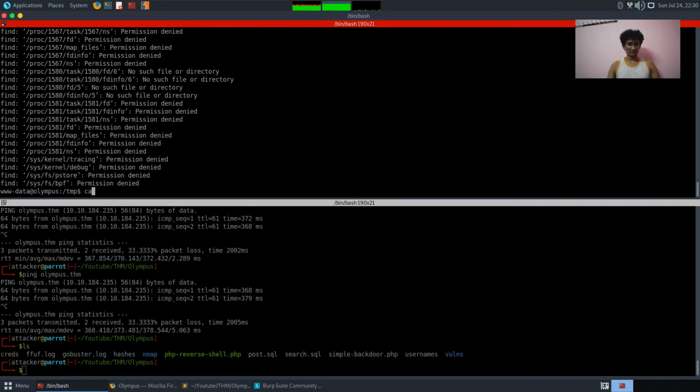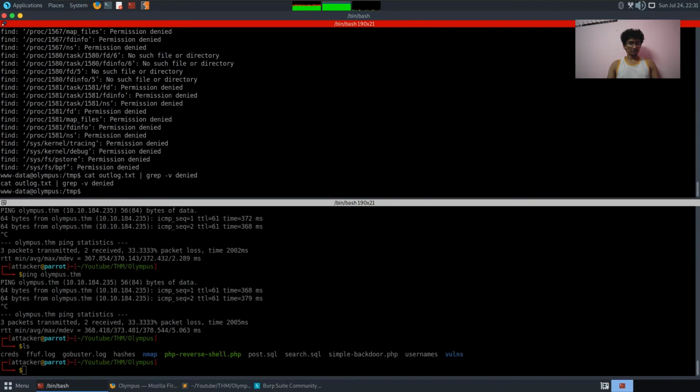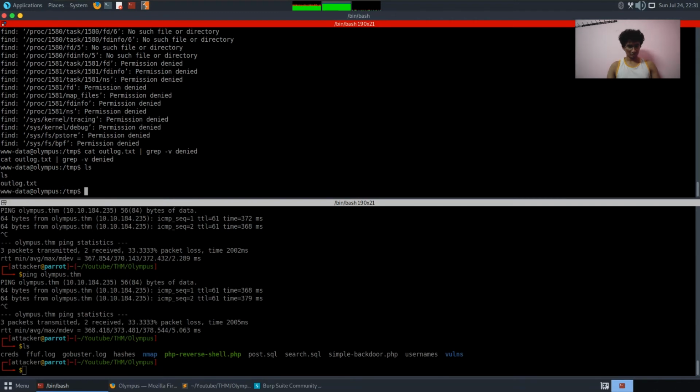Okay, so now let's cat outlog.txt, and now let's use grep with the inversion flag, and search for denied. Let's remove all this denied part. Okay, you can't get anything, right? Hmm. So it seems like we haven't found anything.